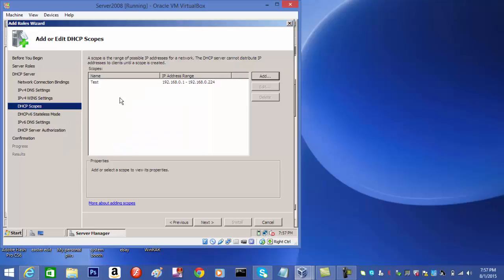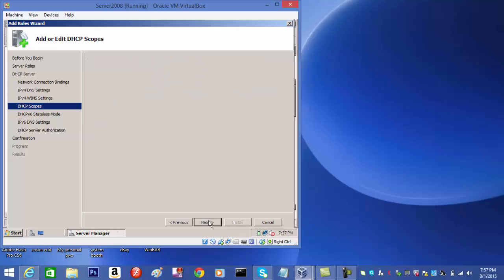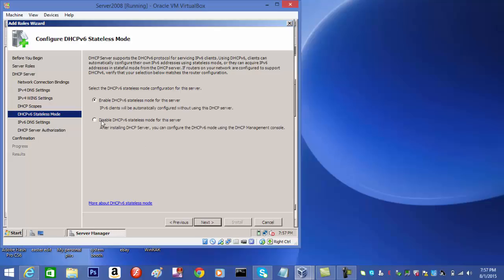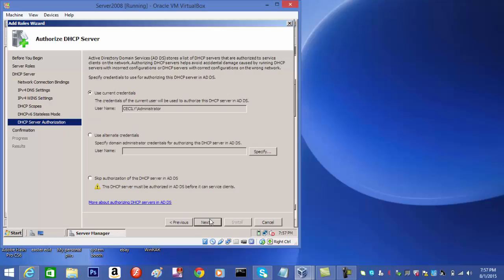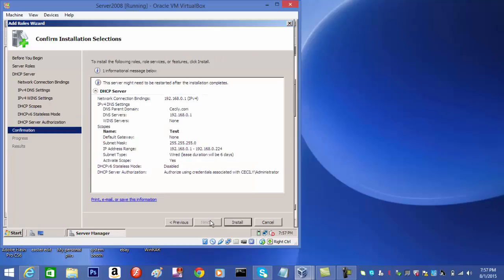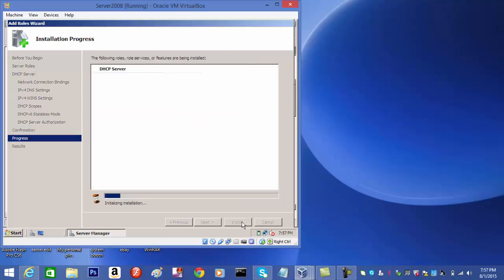Here now you see the summary of what you just did, the name and the range. Click on Next. We want to disable version 6 because we are using version 4. Click on Next. Here are your credentials. Click on Next. And here's a summary version of everything you just did. So you're seeing that we disabled version 6. You're seeing we activated a scope, our IP address range, our subnet mask, and so forth. Everything that we just did is summarized here, and you click on Install.